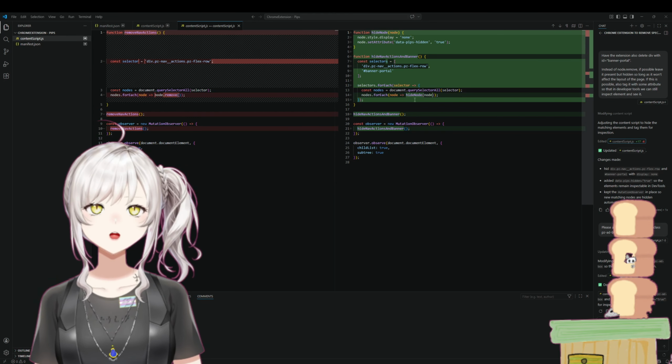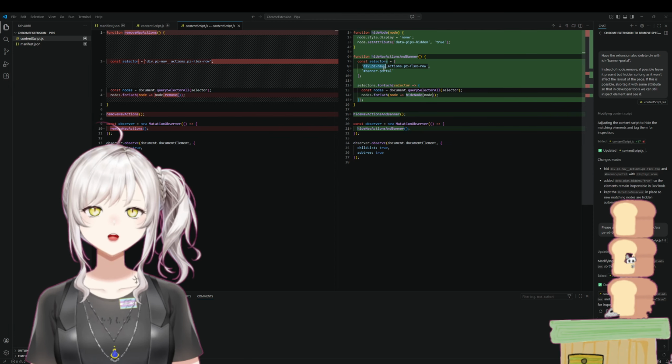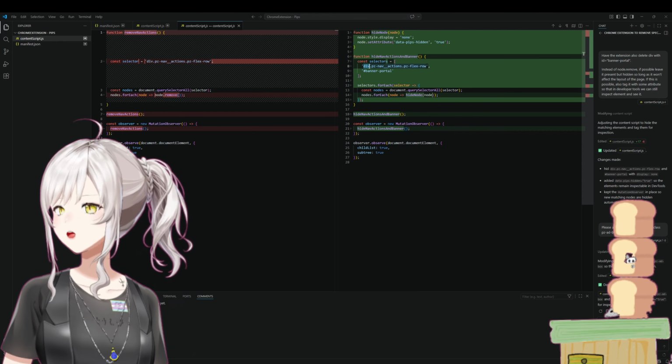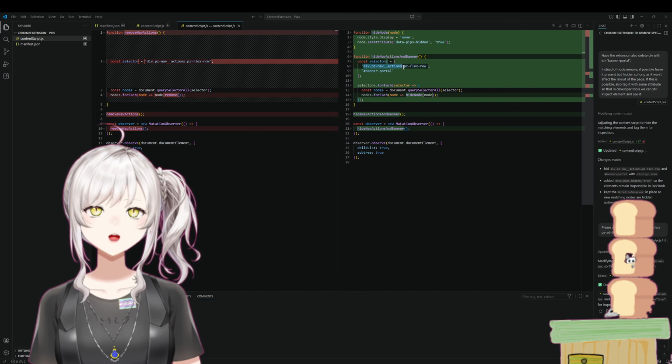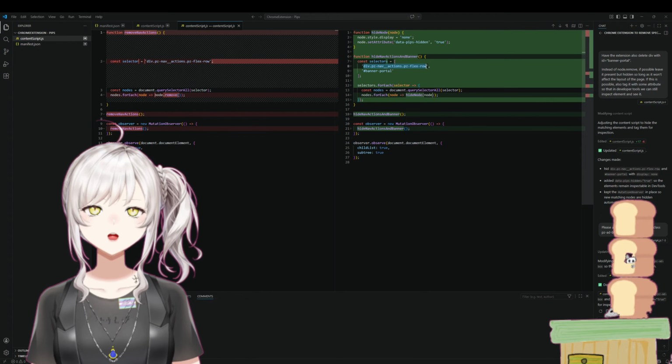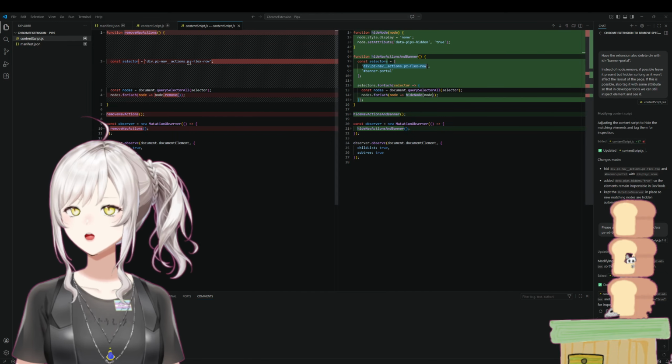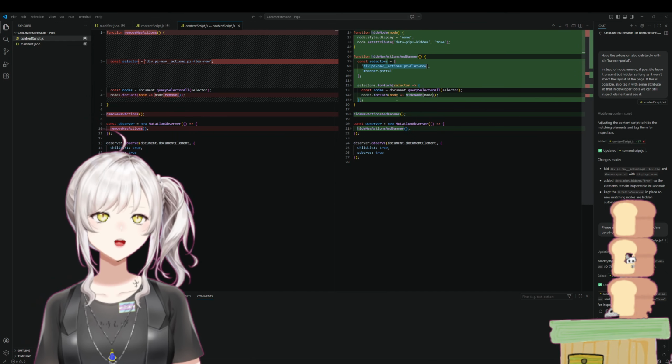The selectors is div. Yeah, okay, so the notation here is a div, which is a type of element, and then dot PZ nav actions, which is the class, I think, in the PZ flex row. Is that what I had before? I guess it is. Okay. I'll look that up later.